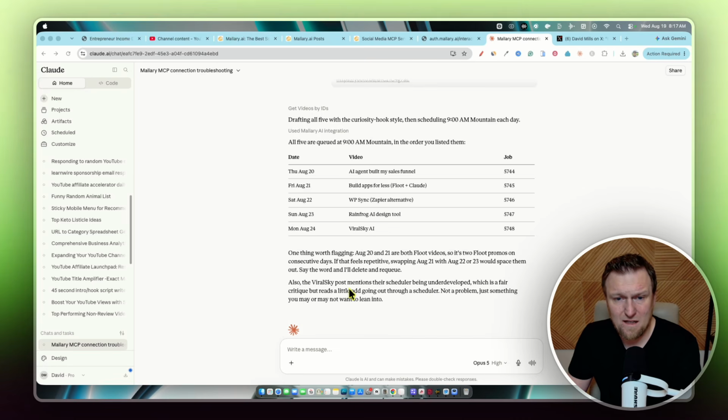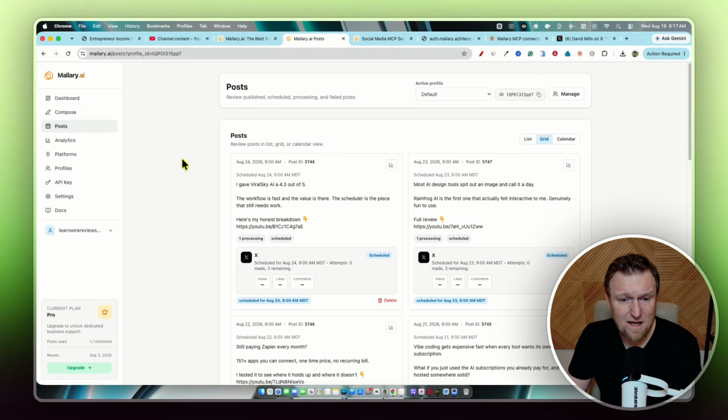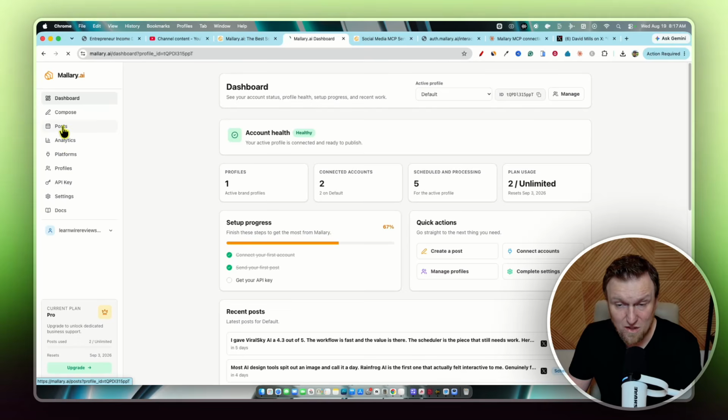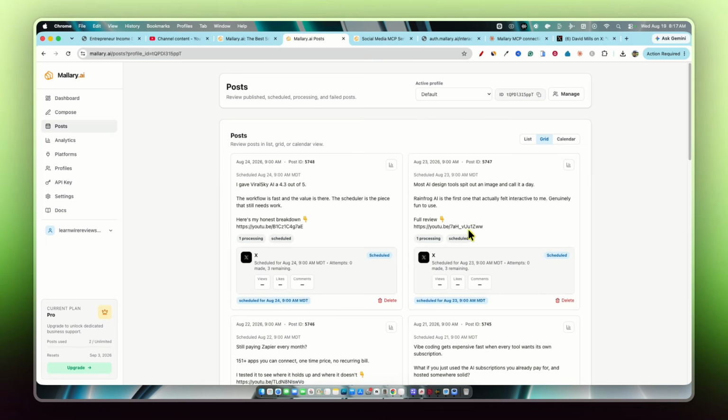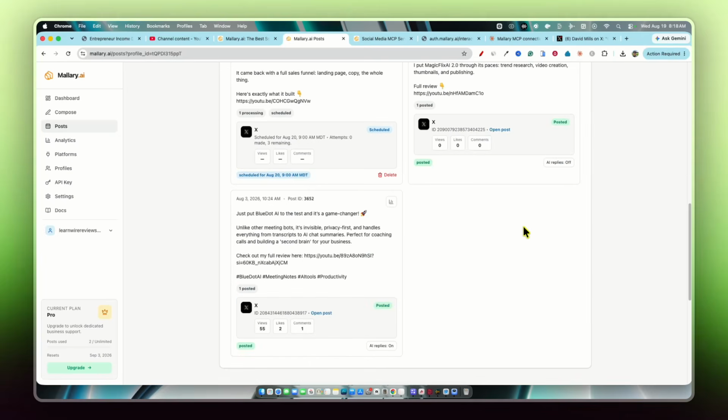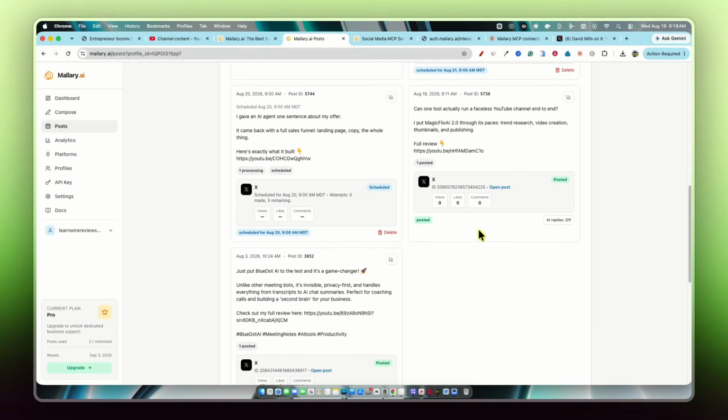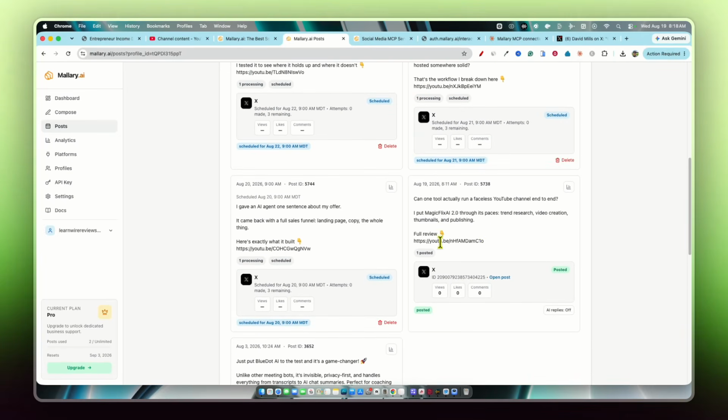Let's go in, and it says all 5 are queued. So let's go back into Mallary, and we'll just go to dashboard. It looks like they already came in there without even switching screens or refreshing. They literally came in here, and now you have this right over here. So August 19th. So we're going to go into the August 20th, right? Here's the one we just posted a minute ago. And then here's this right here.